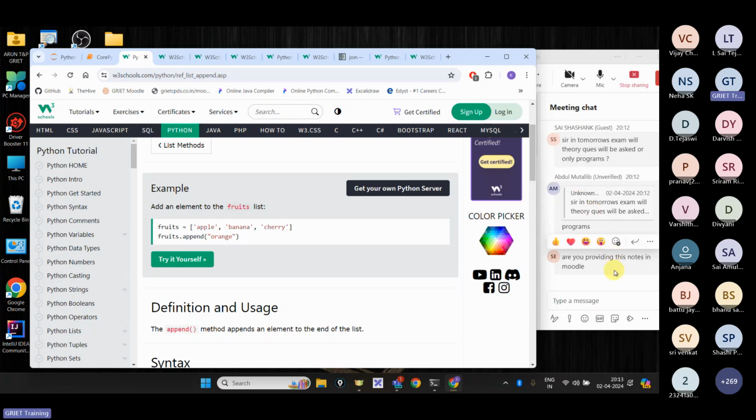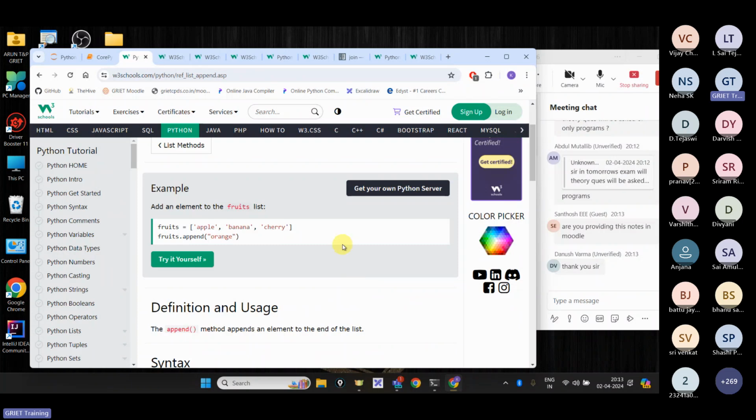Sir, in tomorrow's exam, will theory questions be asked, or only programs? Read my message carefully: only coding problems, four problems. The first question will be of 20 marks, the next two questions will be of 50 marks, and the last question will be of 80 marks, right? So whatever you want to solve, you attempt that question first.